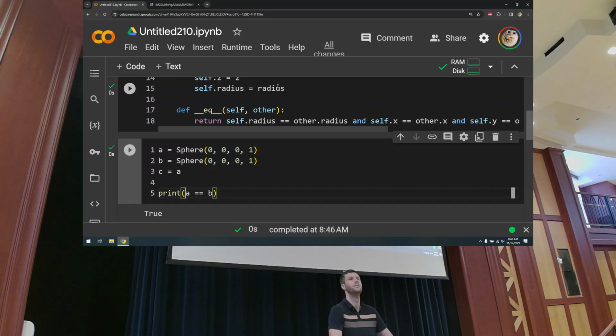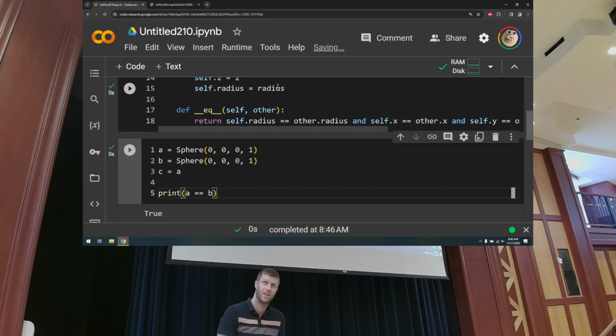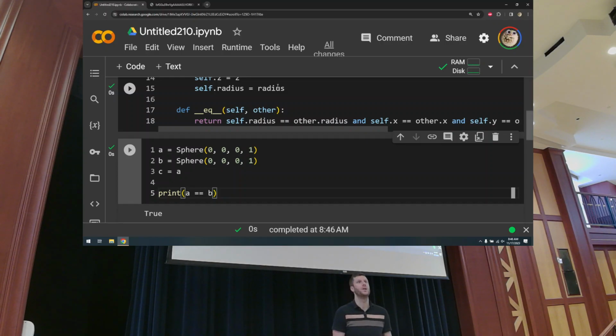Yeah. So if the underscore equals or EQ is called by the double equal sign, then are there other magic methods that are called by other operators? Yep. Like, you can define what it means for one sphere to be less than another sphere. You can define what happens when you convert it to an integer, to a string.